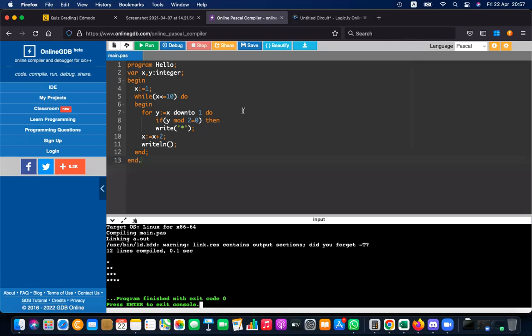Okay, let's see what's going on. When you start, x is 1. X is less than 10. Yes, 1 is less than 10. Okay, let's erase this part. Then what will happen? X is 1, x less than 10. Okay. Add 2 to x and writeln.